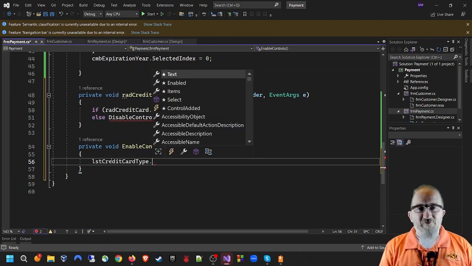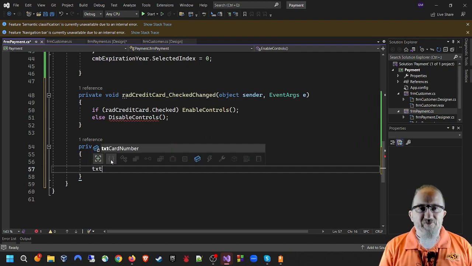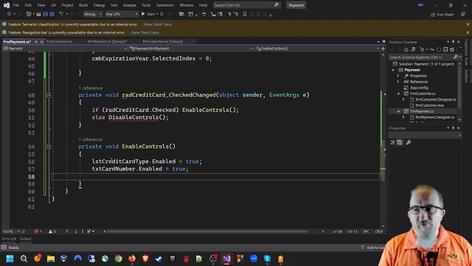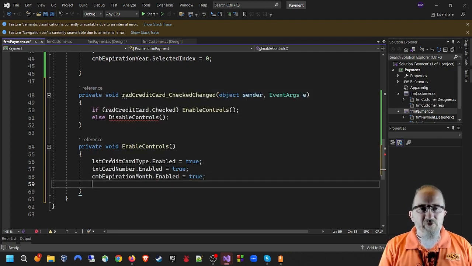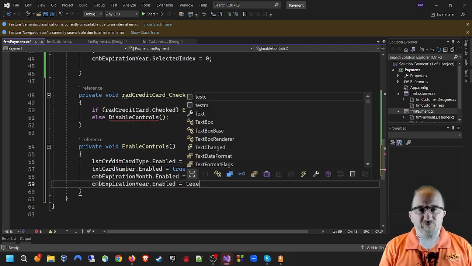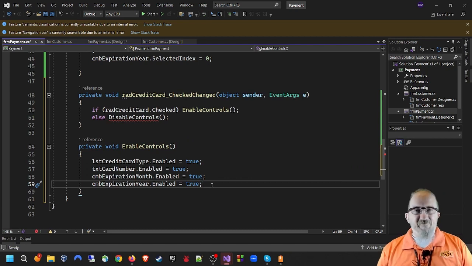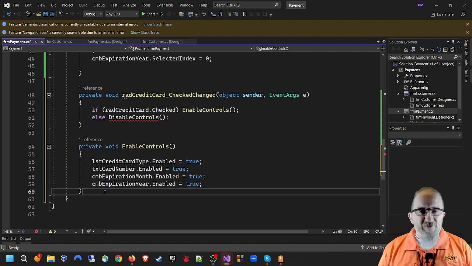So we have the list credit card type. We want that enabled. We want the txt credit card number enabled is true. We want the combo box for the month enabled is true, and the combo box for the year enabled is true. I think that is all of them. We're going to leave the default payment checkbox there because I don't think we need to see that. And I think that's pretty much it.